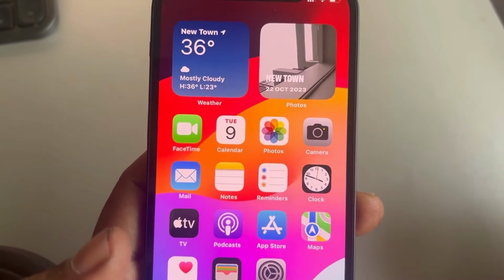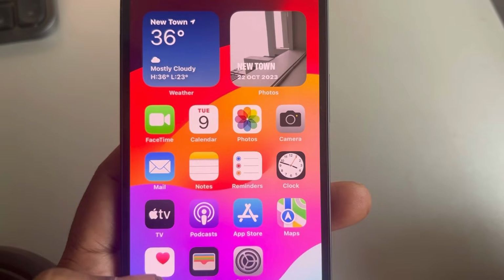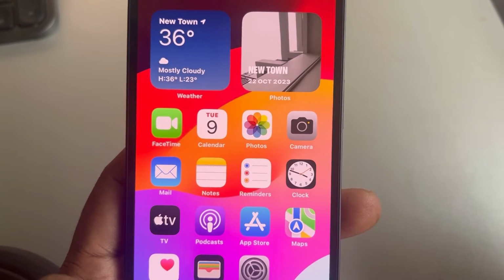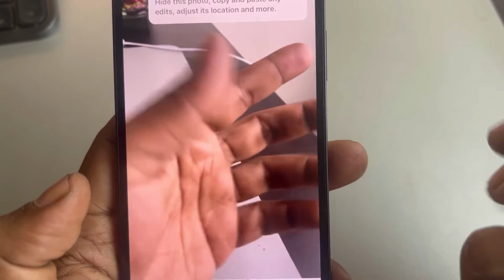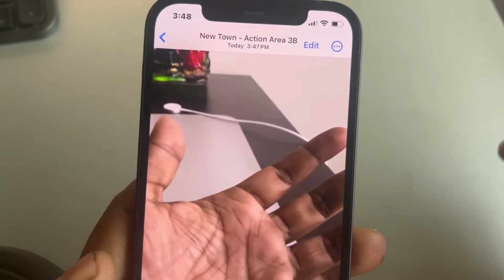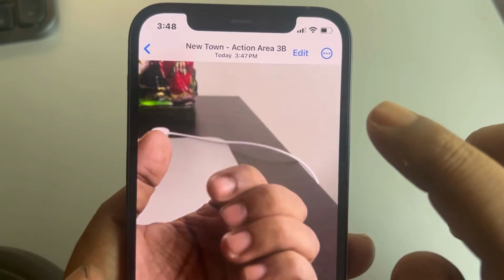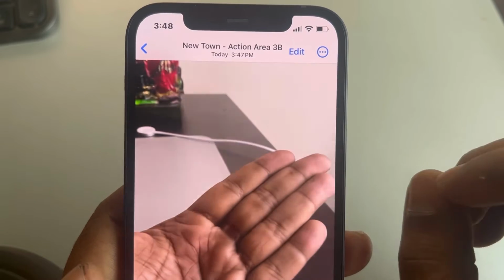Guys, let's see how to convert a slow-mo video on iPhone to a normal speed video. So let's say you have got a slow motion video and you want to change it to a normal speed video. So what you have to do is just go to Photos and edit that slow motion video.